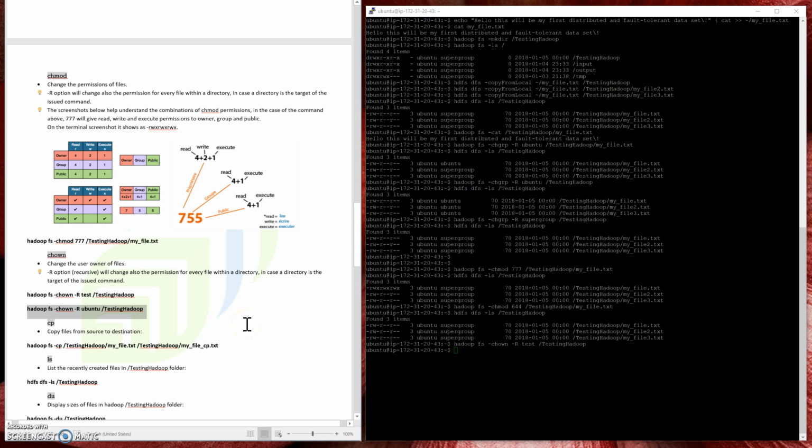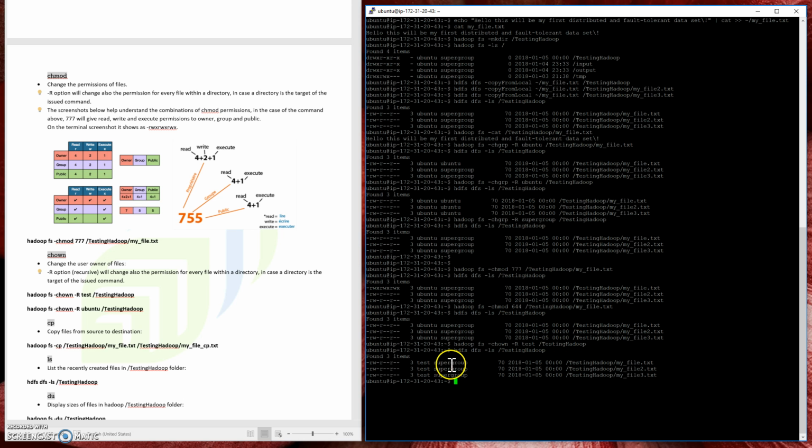So here I'm going to change back the first. Let's show that it has changed. Yes, so you can see it changes the ownership, and now I'm going to change it back to Ubuntu with the chown command.